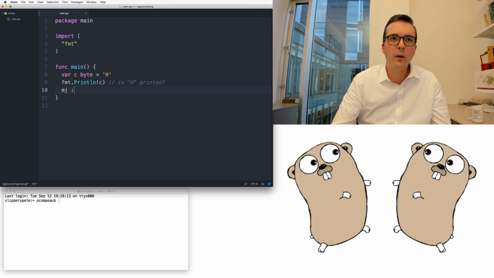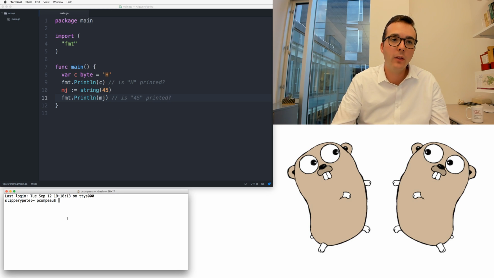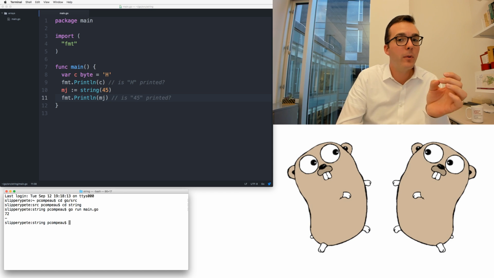Another thing I want to show you is, let's say we convert a number to a string. Then what happens when we print that variable? Is the string 45 printed to the console? So let's try this. Let's save and make sure to navigate to that directory that we just created. We should navigate to Go src and then enter the string folder. And now let's run main.go and see what happens.